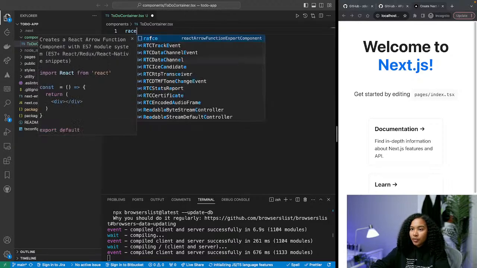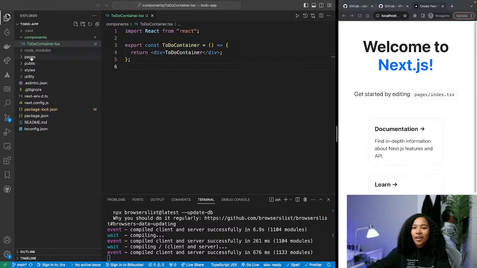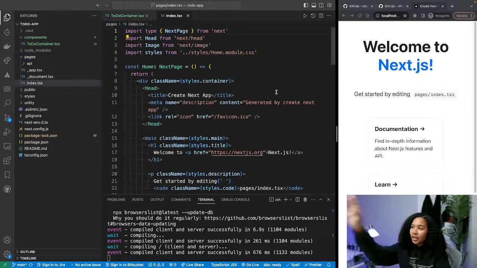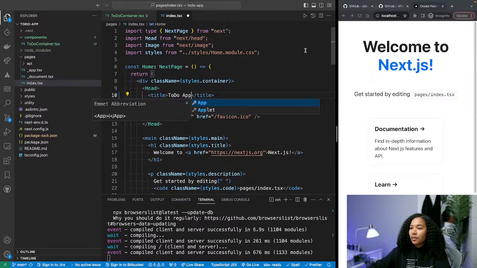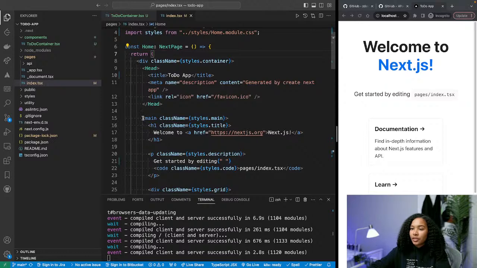So I'm just going to use our React arrow function component, create the to-do container component, and then we're going to go to pages, the index, and we're going to basically clear out everything that's in our Next.js right here, and then we're just going to put in our to-do app. So let's go ahead and do that. So we're going to do to-do app, and then we're going to clear out everything in this middle section right here.